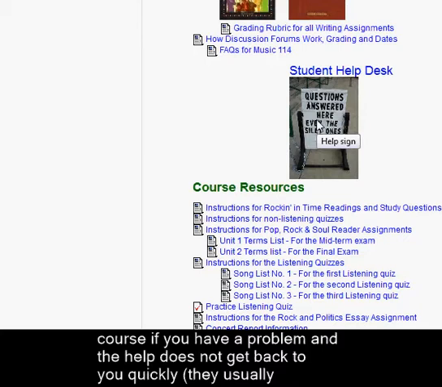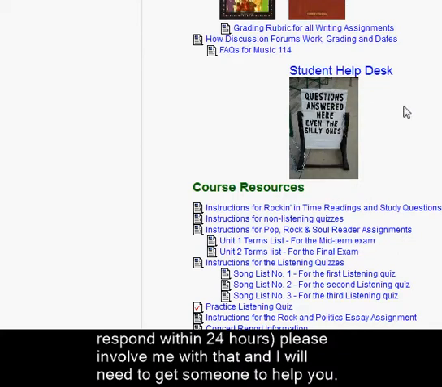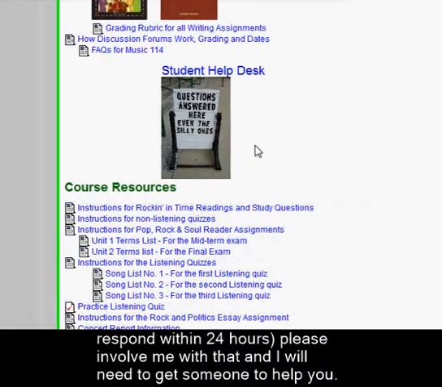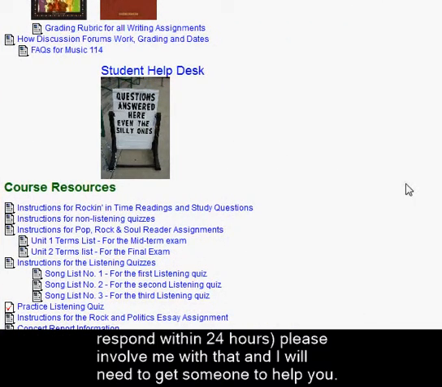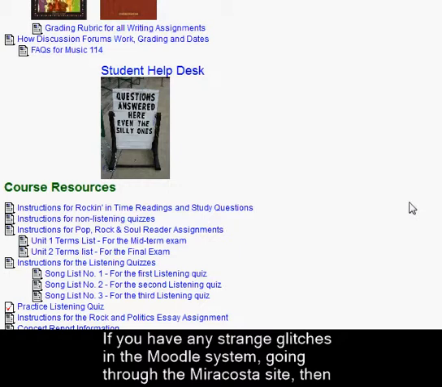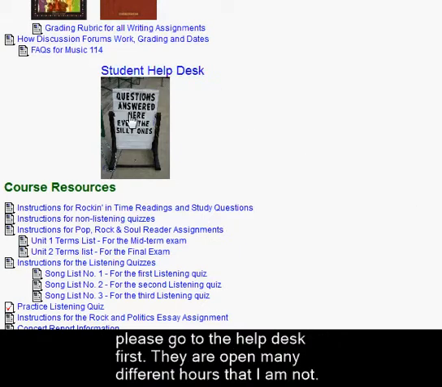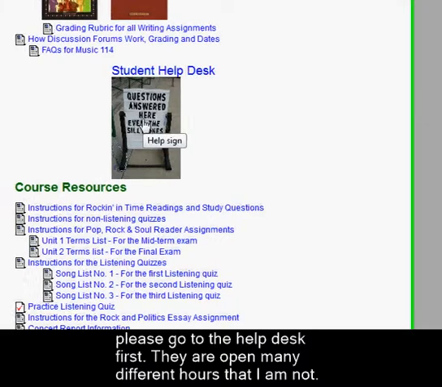Of course, if you had a problem and they didn't get back to you quickly, they usually respond within, say, 24 hours. Please involve me with that, because then I will need to get someone to help you. But if you have any strange glitches in the Moodle system going through the MiraCosta sites, please go to them first, because they are open many different hours that I am not.